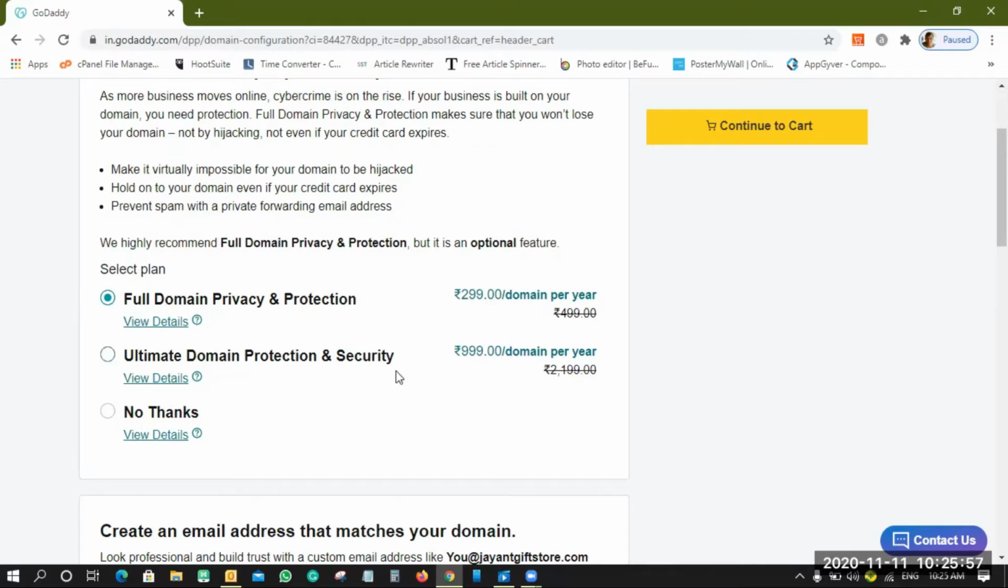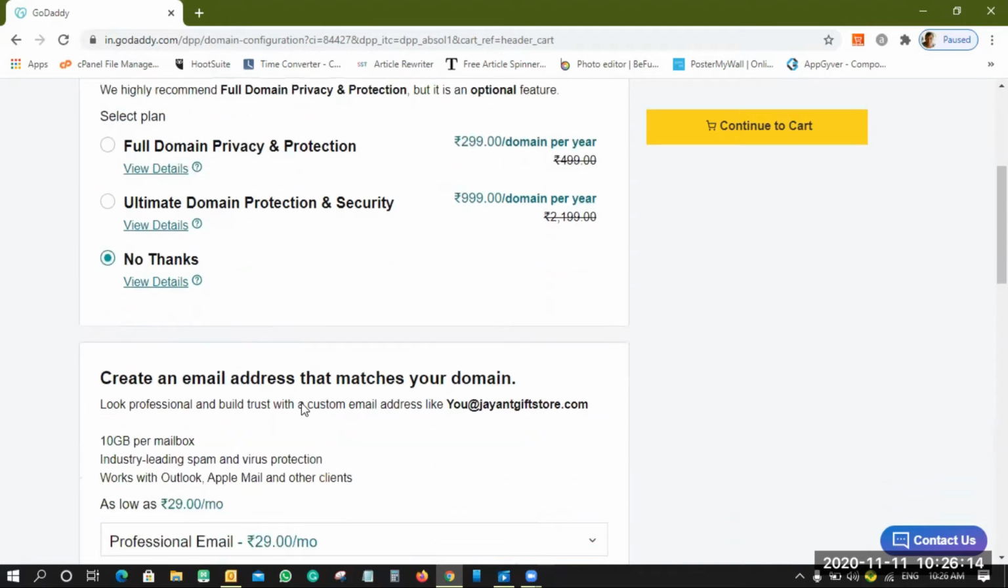Second thing, ultimate domain protection and security. If you want to protect your domain and you want an additional layer of security, you can go and buy this domain protection as well. But again, this is not mandatory. Right now, I'm not going to buy any of these. I'm happy with this. I will just click no thanks.